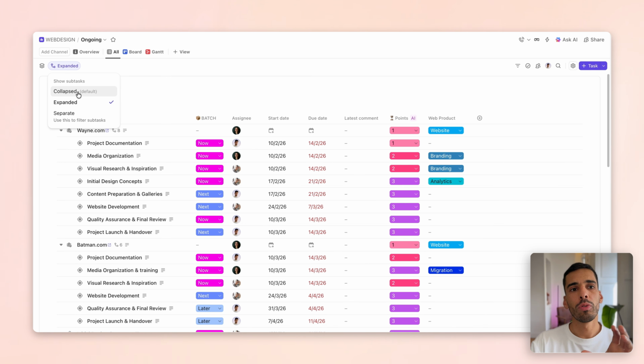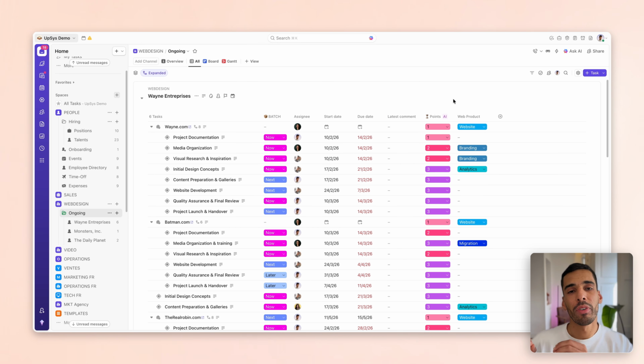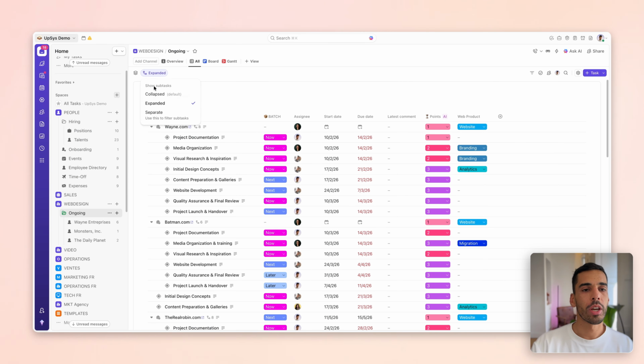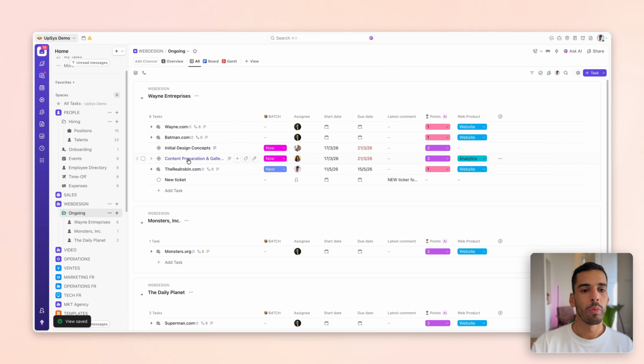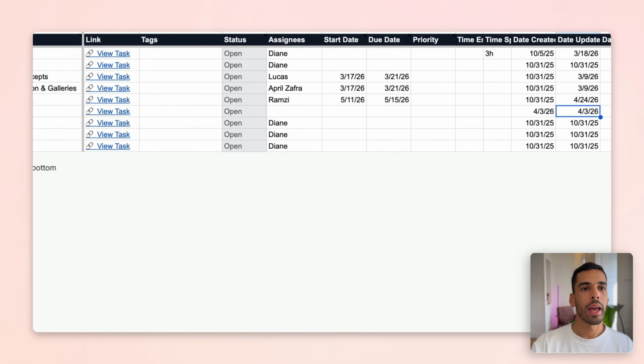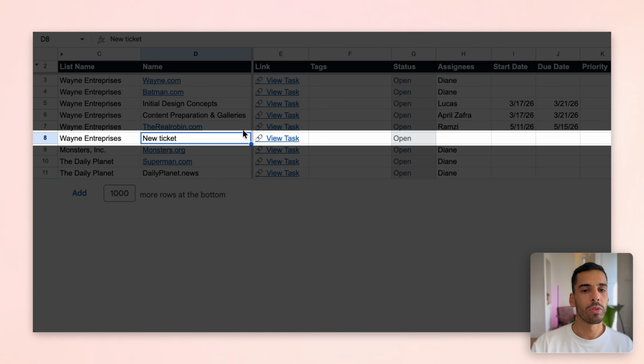So the setup you do here, the filtering you do here, and the grouping and the columns you pick here is going to determine what you see in your sheet. So if you want to bring filtered data from a list, what I recommend you to do is actually create a filter view somewhere. And with that filtered view, just create a new view sync in ClickUp to Sheets. Now we have our view, we have our sync, and I'm just going to make it match how it looks here with all the collapsed fields. And we have, for example, a new ticket here. And as you can see, we have something called new ticket here as well.